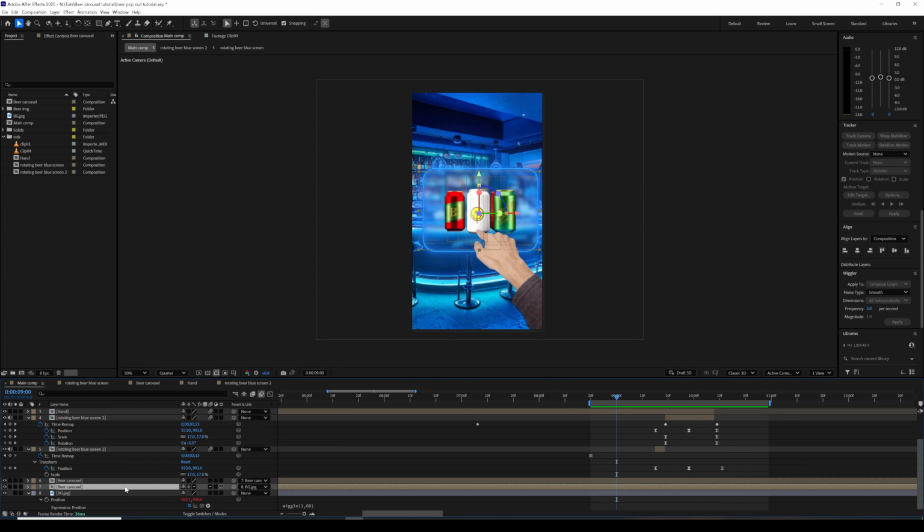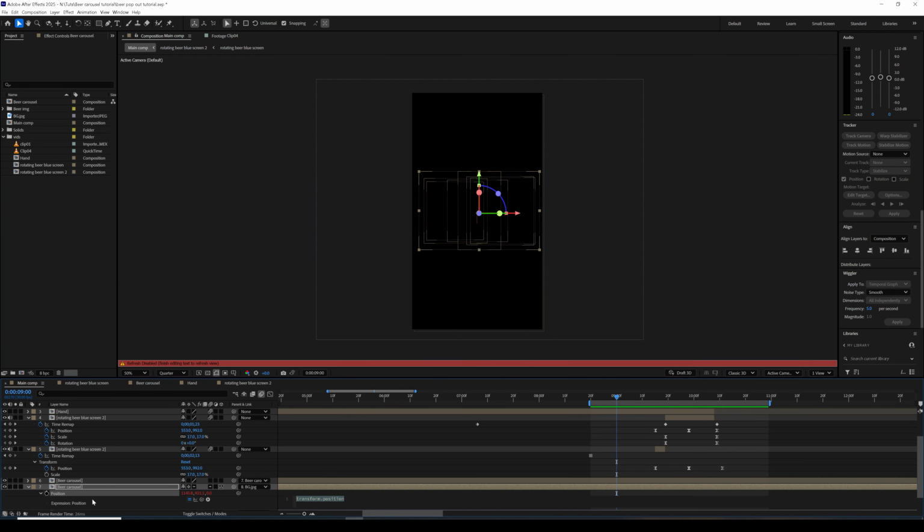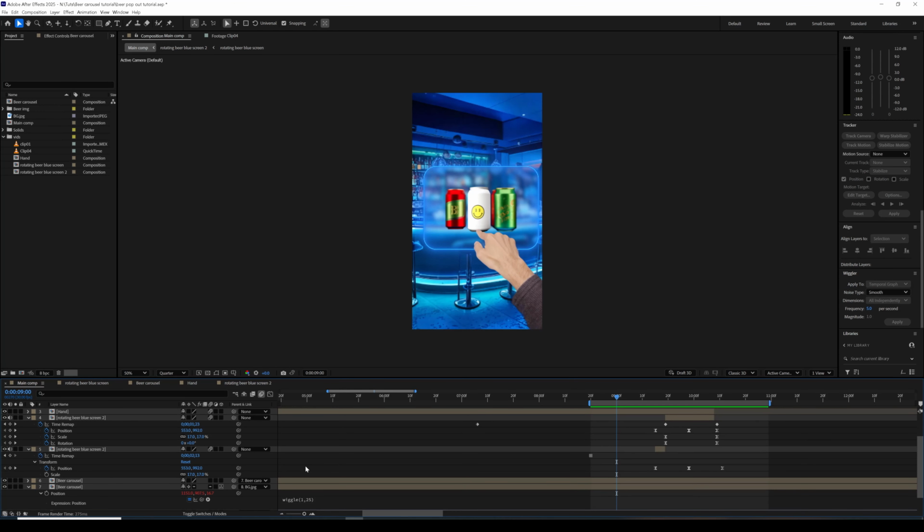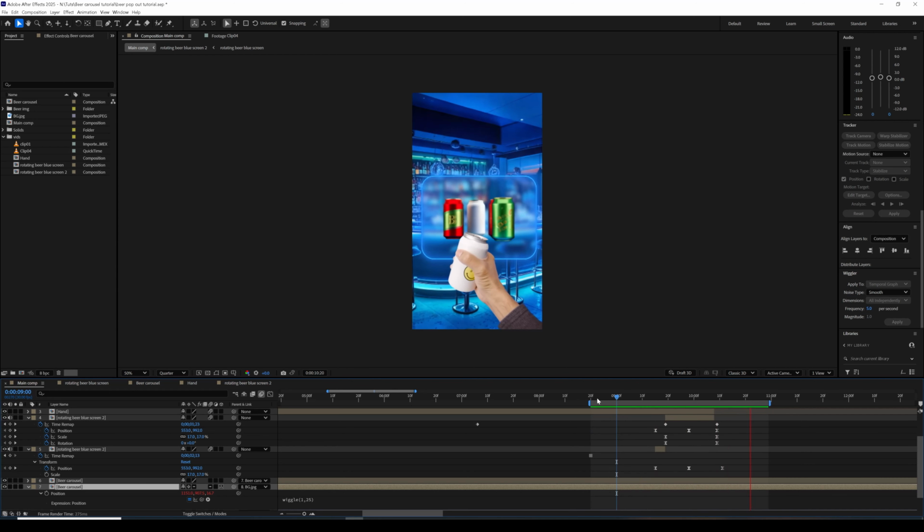Also, let's give this one a wiggle effect, a little bit different. Wiggle, select this, 1,25. So now this one will have its own wiggle. Let's quickly run preview. Alright, that looks good.